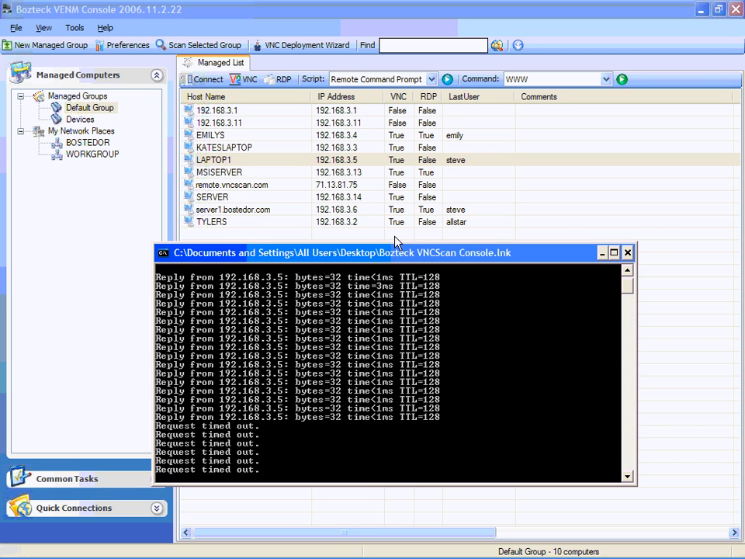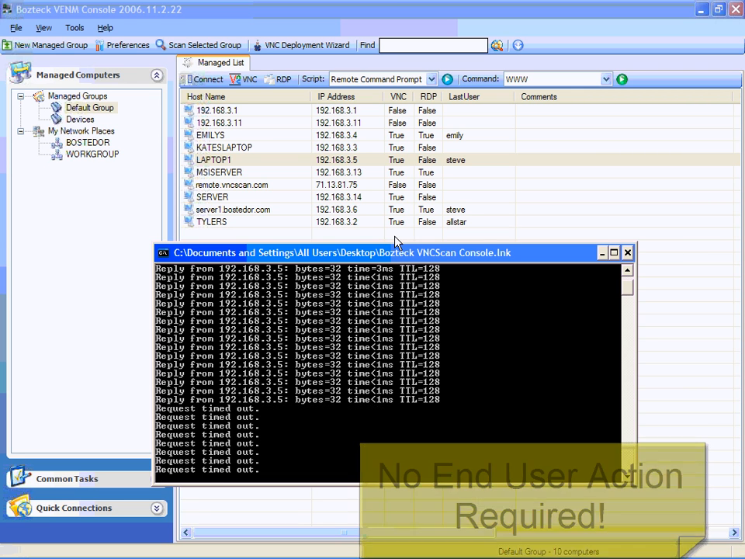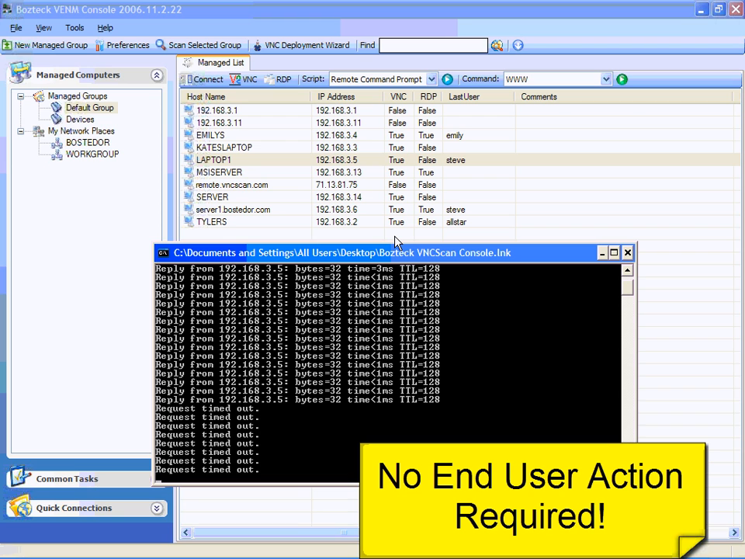VNC Scan is the only one that will let you reboot it like this remotely over a network, wait for it to come back up, and then connect yourself with no need for an end user to even be at the other end. This could be a server in your server room somewhere. So I'm going to pause it while it's waiting for this thing to come back up, because I'm not going to make you sit and wait for me.